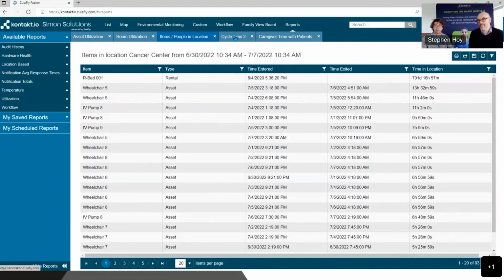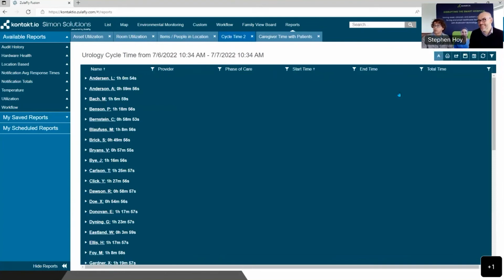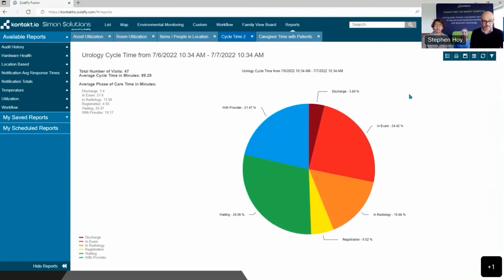So there's an asset report of how many have ever passed through here. Cycle time is a really interesting one for us to look at, and this is obviously a big one for the care providers. It's just now doing a calculation across here.